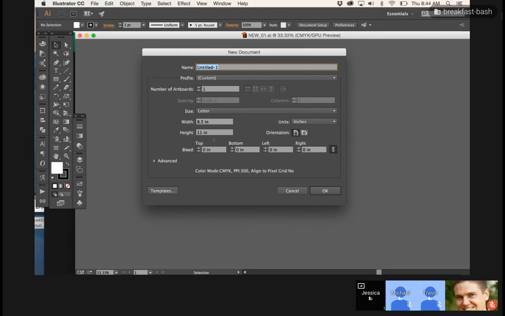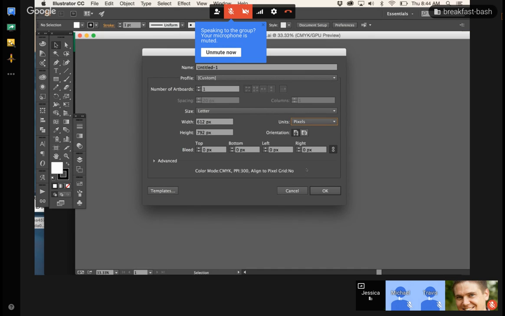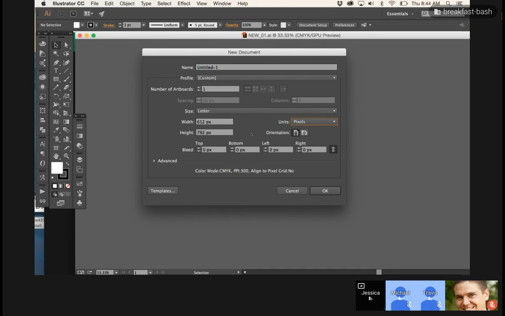And if I need to create multiple artboards, I can do that during the time that I'm designing it. I can show you how I'll do that, but I'll just leave it at letter unless I know specifically what it needs to be. And usually I will change it to pixels, because that's what I usually work with from Illustrator to web when I design stuff. Usually we work in pixels. It's just easier. And then you can change your orientation.